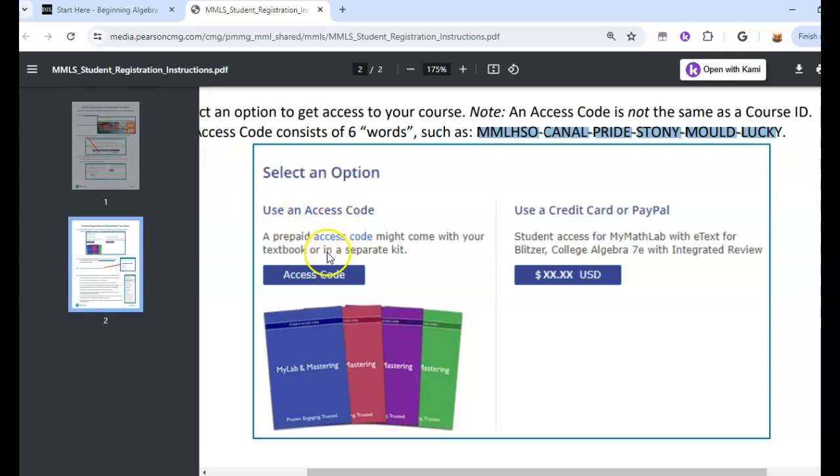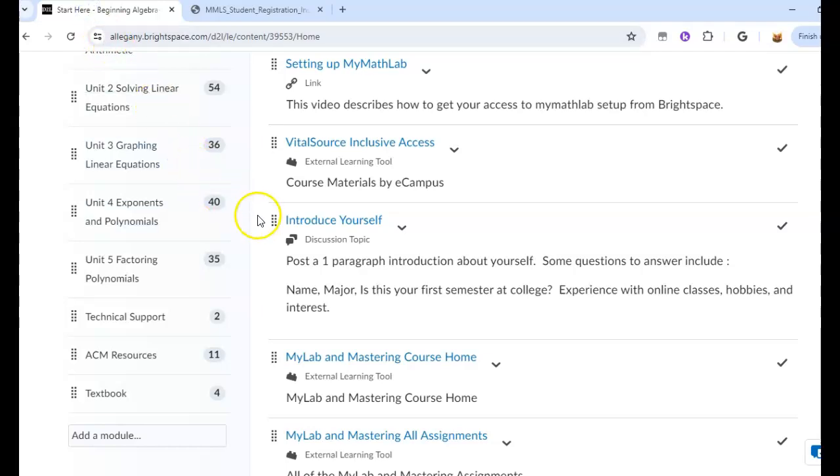To get that, you go back to Brightspace, and you see this link here that says Vital Source Inclusive Access. On some other courses, it might say course materials or eCampus or something like that. So it has some different names on different sites. On our page, it's Vital Source Inclusive Access. So we're going to click that link.